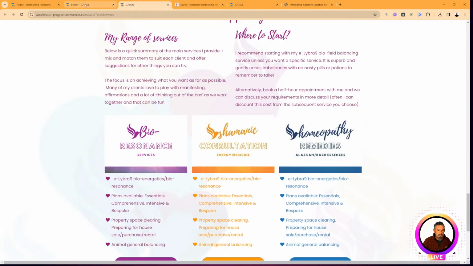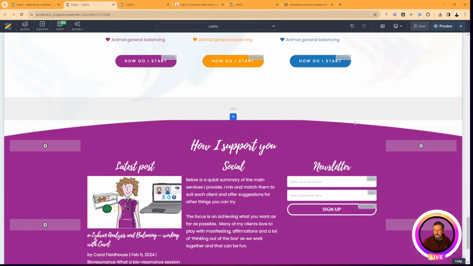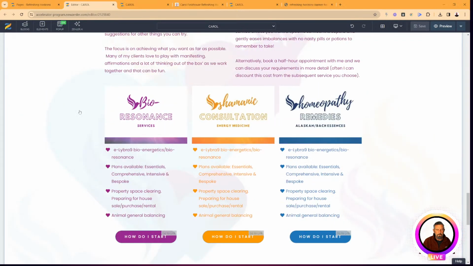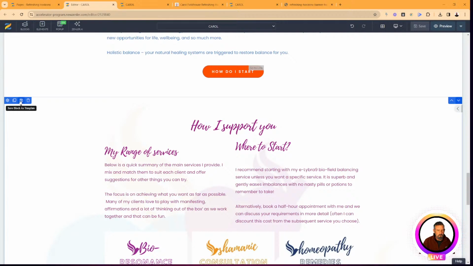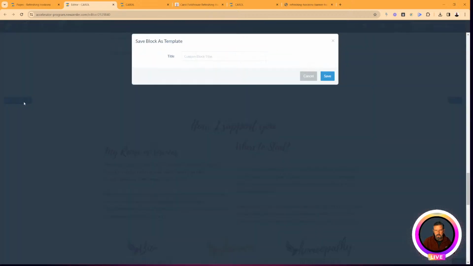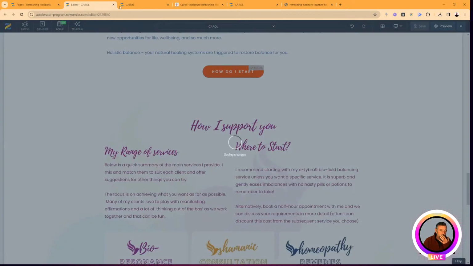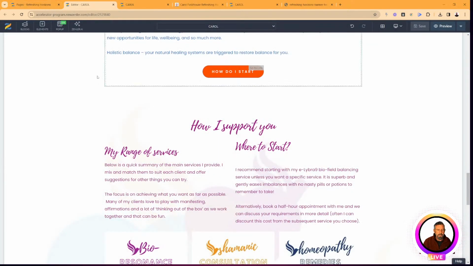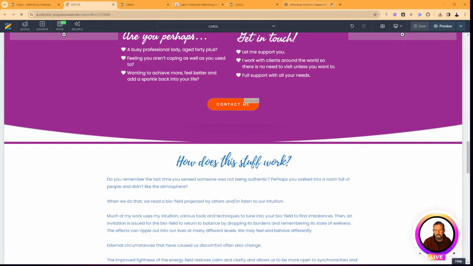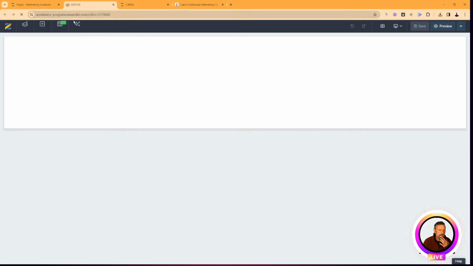And that is it. So finally, if you want to save these blocks out, you can select the block. So we're selecting a blue block here, and then at the top of that block you've got this little button, and you could put how I support. And now if you've got another page, you can just drop it in there. So let me just refresh this page a second, and that block will appear inside of our blocks, which allows you to just drop it wherever you like.